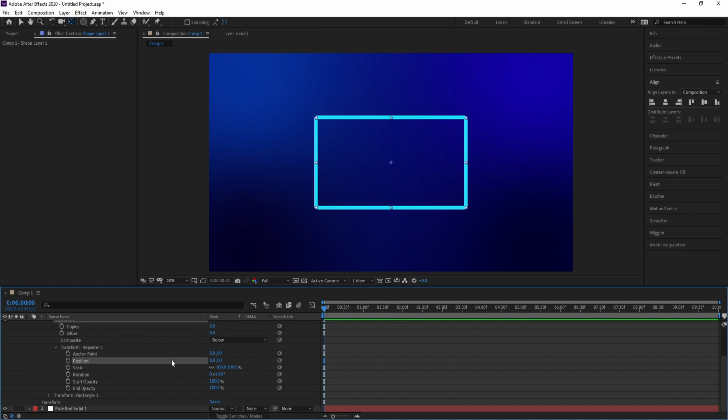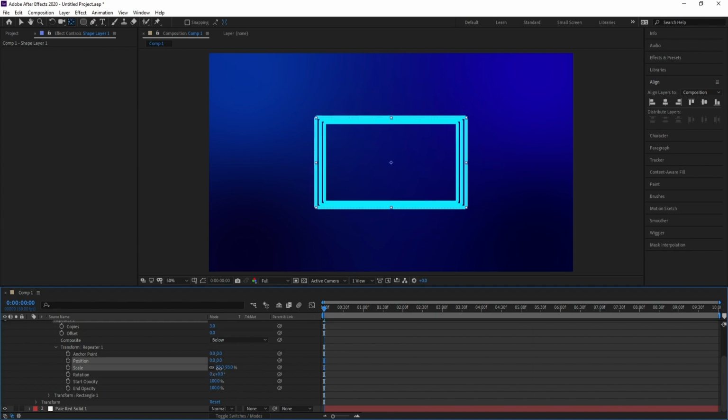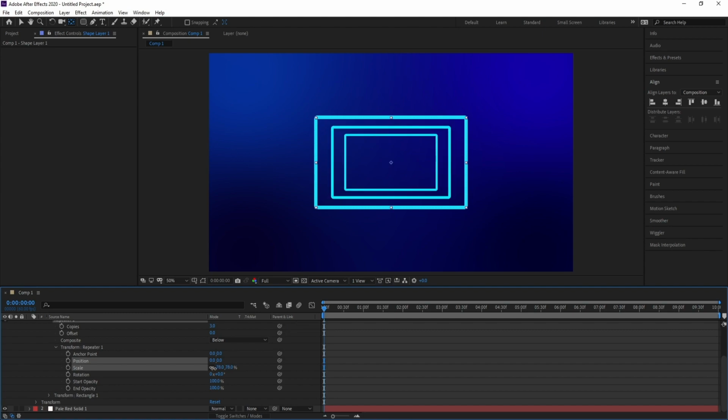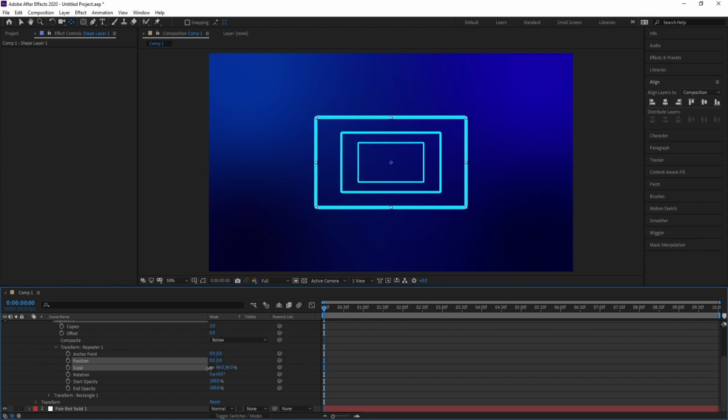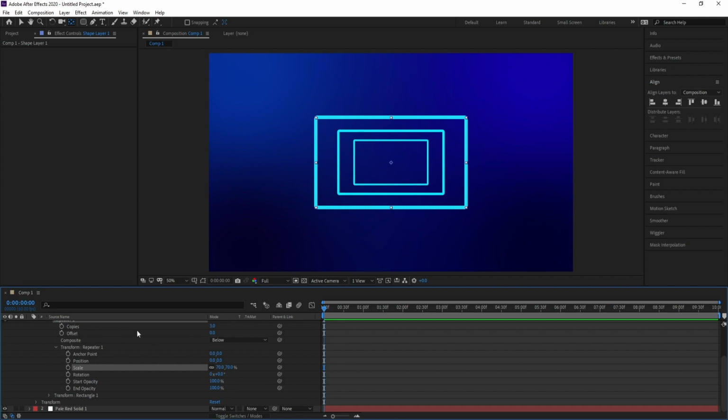Then go to copies, and first go to scale and scale your shape like this. Maybe 70 will be good. Now copy your shape like this.